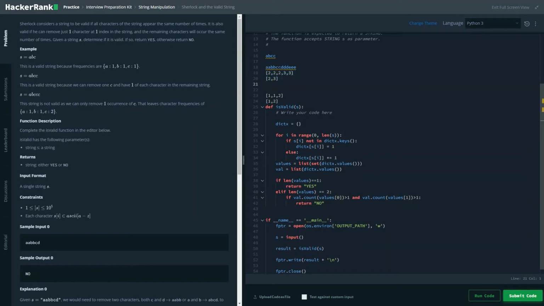So it could be possible that, for example, if there were three 2s and one 3, in that case it would be very easy to remove the 3 and make it 2. But if there were two 3s, that is not possible. So you'd be checking whether both of the values we have got contain more than one occurrence. If both of them contain more than one occurrence, then clearly it won't be possible to make it a valid string and we will be returning no.